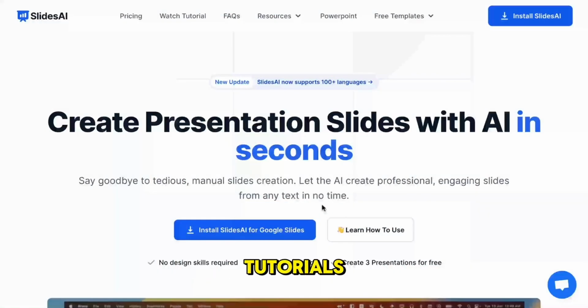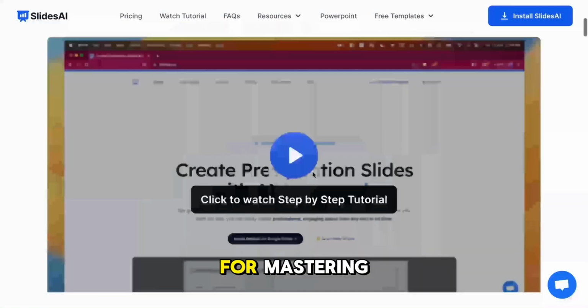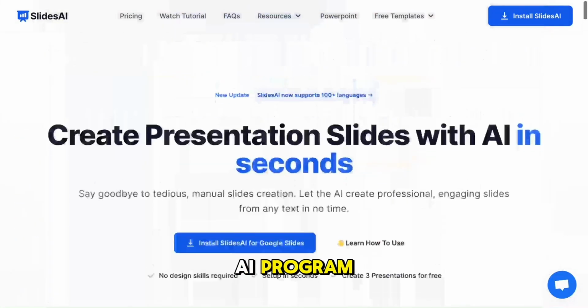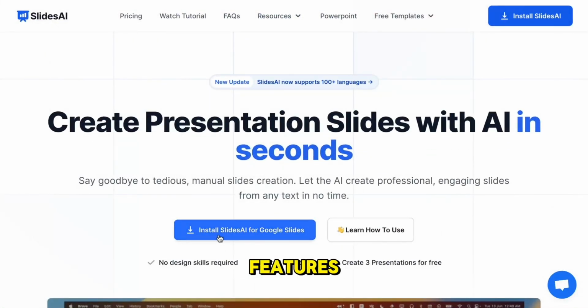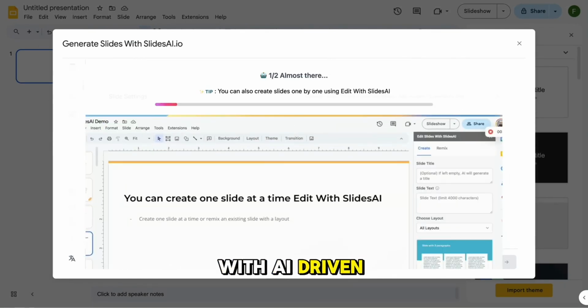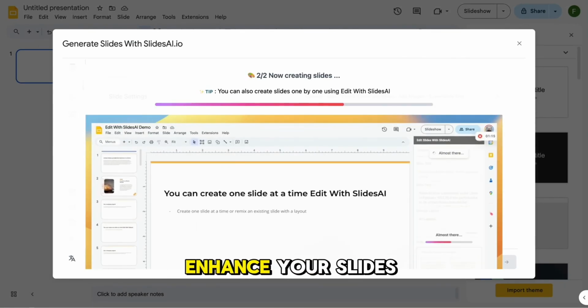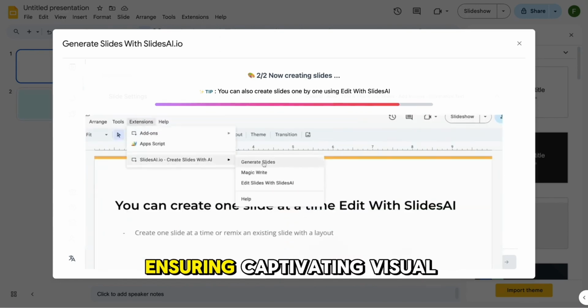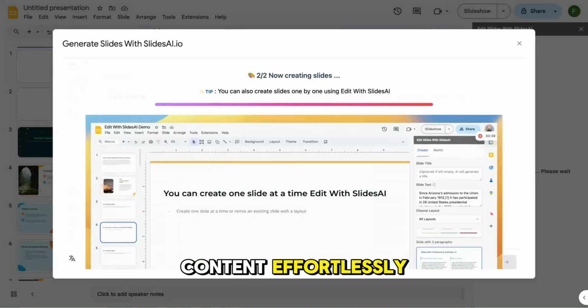Welcome to Braven Tutorials, your premier destination for mastering the Slides.ai program and its array of AI-driven features. AI-powered design. Elevate your presentations with AI-driven design tools that seamlessly enhance your slides' aesthetics, ensuring captivating visual content effortlessly.